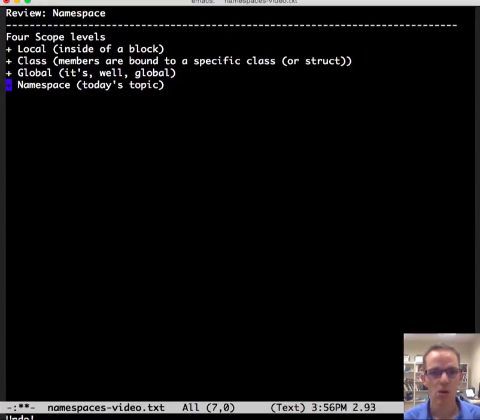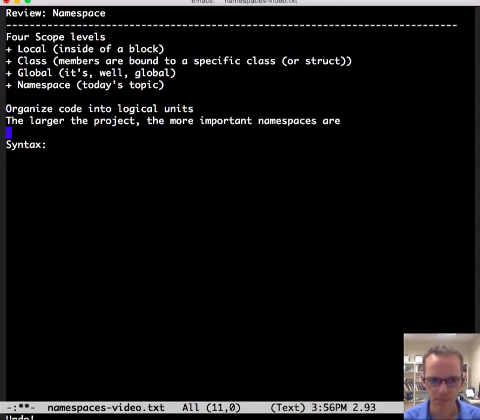Okay? So code is generally organized into logical units. And like an organization or company, it's divided into departments, for an analogy. The larger the project or company, the more important namespaces or modularization is needed. So let's talk about the syntax for namespaces.